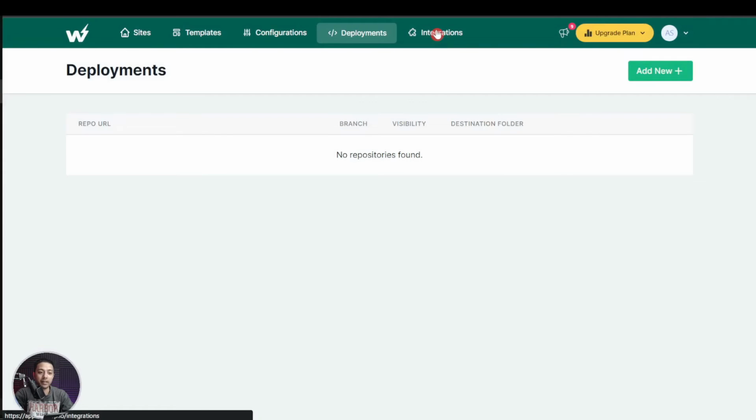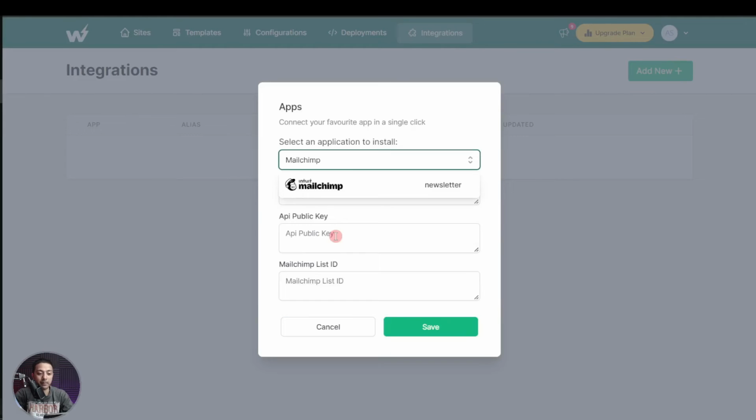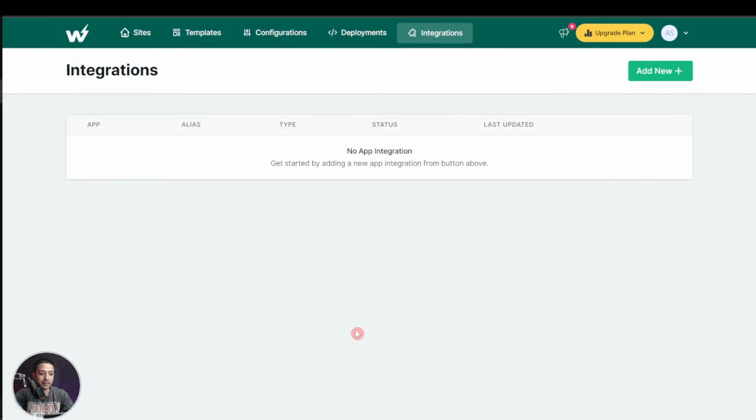After this, we have integrations. So you can go ahead and integrate other applications with these staging websites. So let's say you want to add MailChimp. You can go ahead and add all the details about MailChimp, so your WordPress staging sites will get connected with these external applications in no time. But right now, let's go ahead and cancel this.